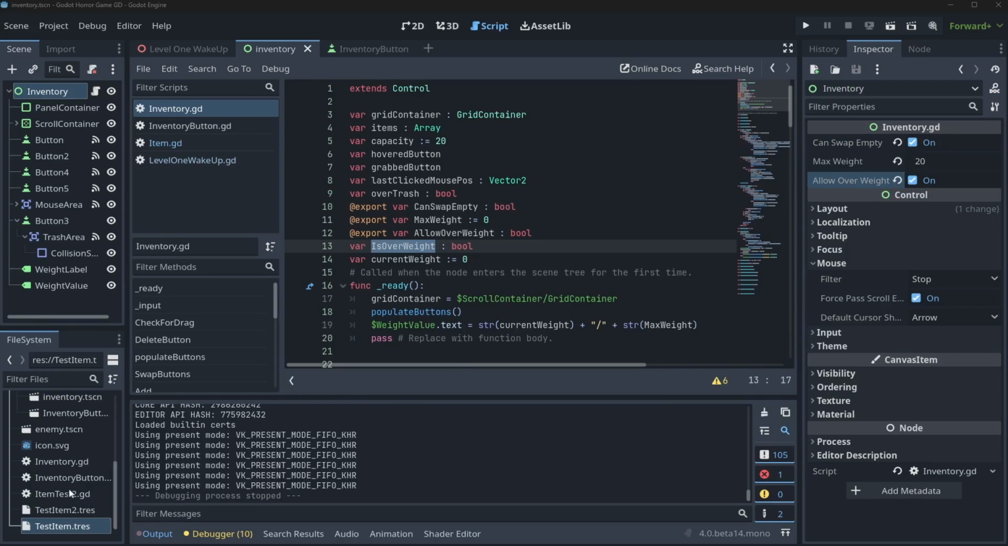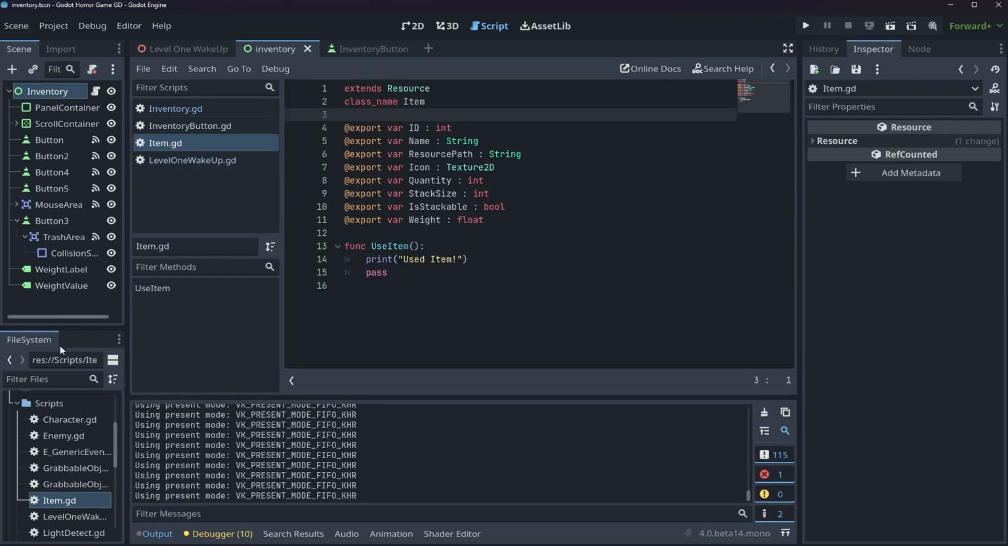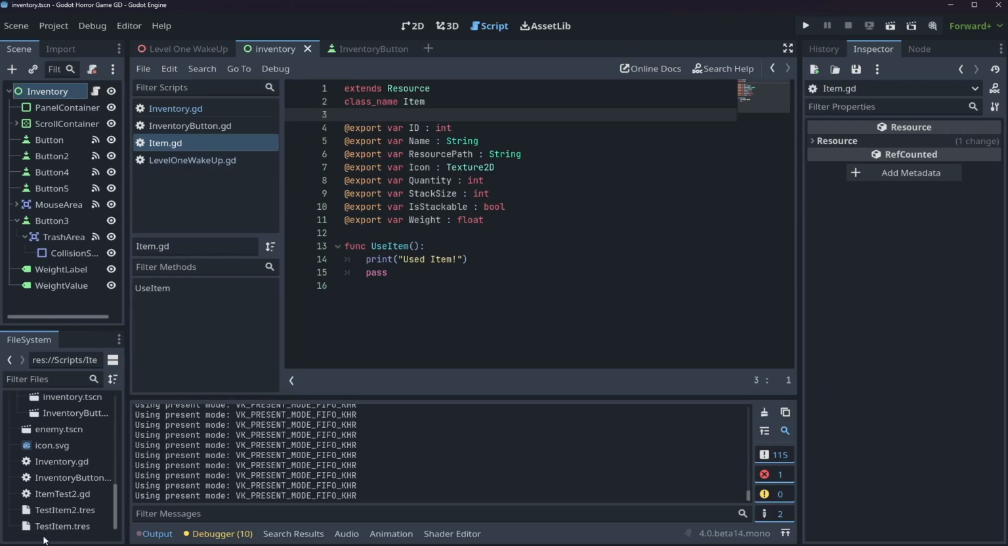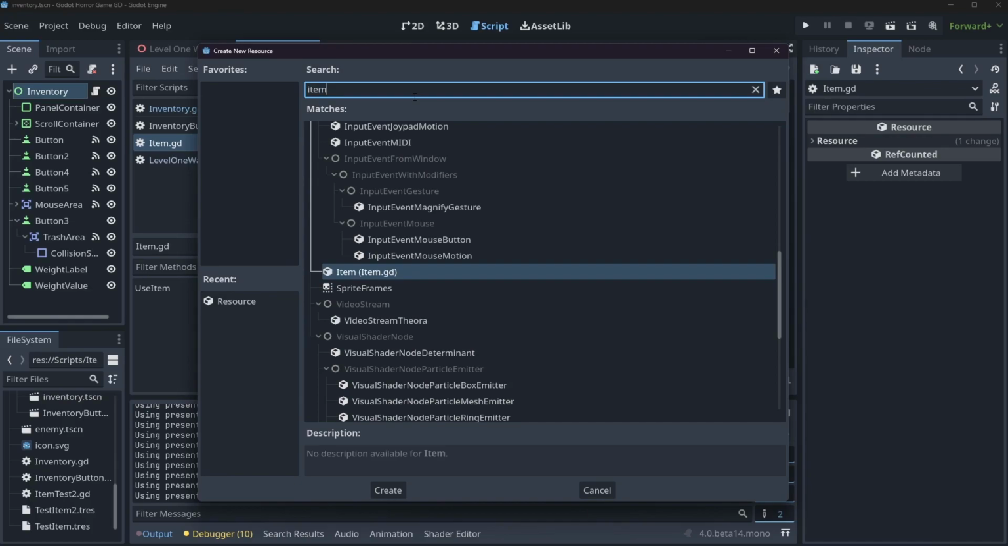And the first one is underneath our scripts, we have an item.gd. Let's come in here and type class underscore name item. And that should allow us to see it. If we come down here and we right click and add in a new resource, and we could just type in item and it will now come up into our resources. And that will be really useful for us in the future.